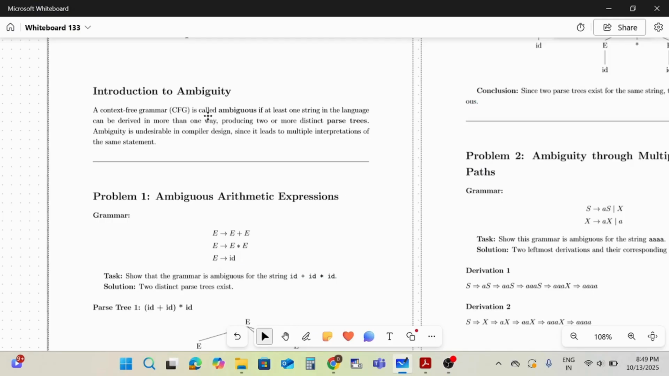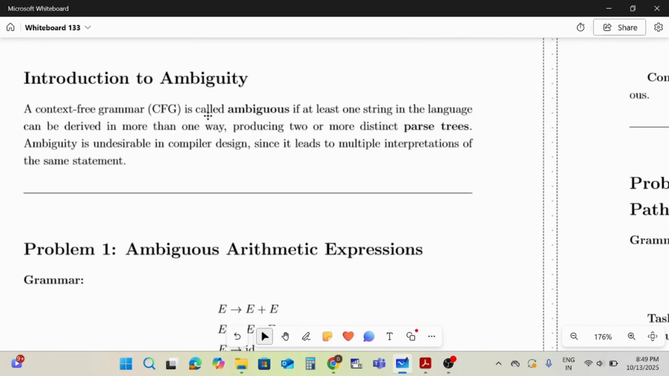Hello everyone, in this video let us try and understand what is an ambiguity in the grammars. A context-free grammar is called ambiguous if at least one string in a language can derive in more than one way, that is, producing two or more distinct parse trees. The ambiguity is undesirable in compiler design since it leads to multiple interpretations of the same statements.